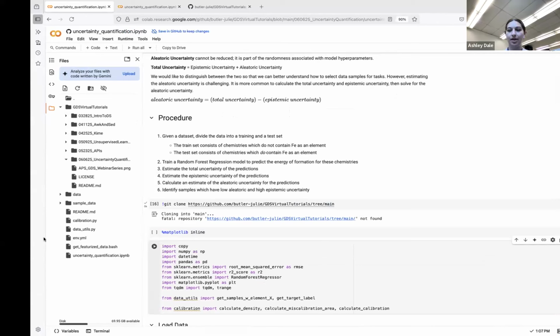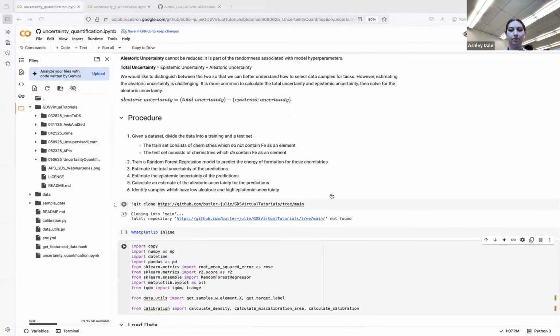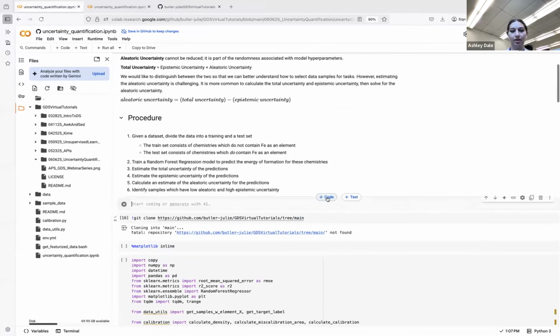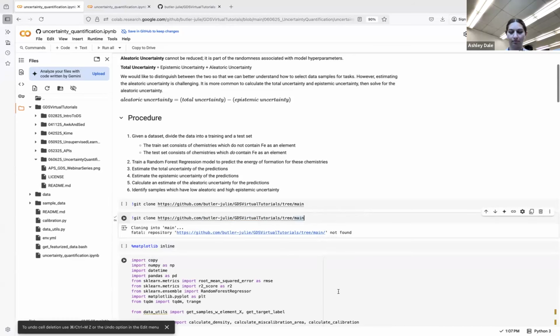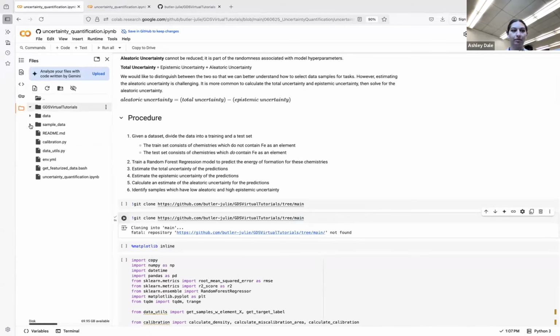You need to add the GitHub link yourself. So in order to do that, you hit the code button right here. And you literally type this command, !git clone, and then the link. Just like that. To get the file tree on the left, you're going to hit this file icon. And it should just pop open for you.